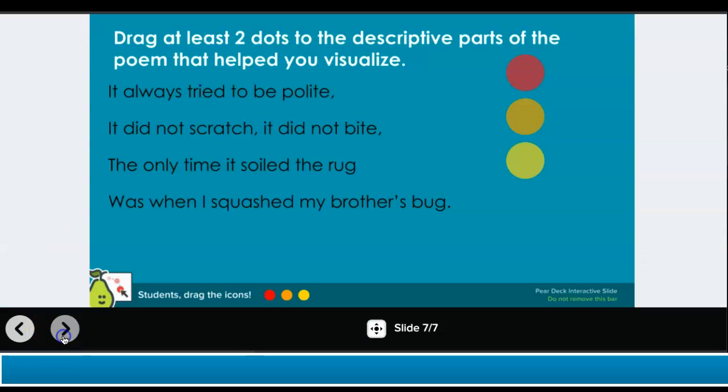Now it's time for me to prove it. No teeth, no claws. I included the rug, and honestly, I could even use a few more dots because I definitely showed that my bug got squashed. Have fun with your next poem.